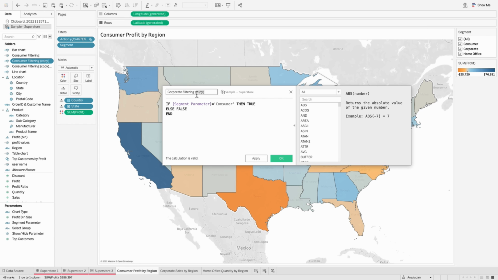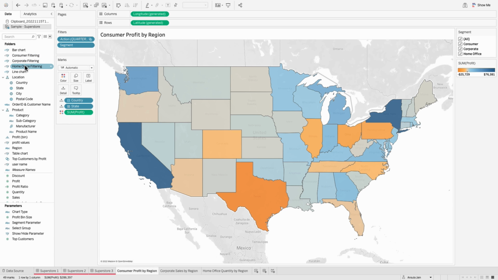Let's change this for corporate filtering. The value should be equal to corporate. And then similarly, let's also change it for home office. And the segment parameter value should be equal to home office. Now click on OK. Now we are not going to drag any of this to filter.